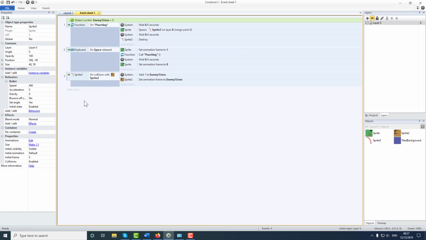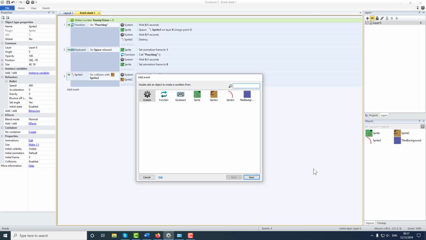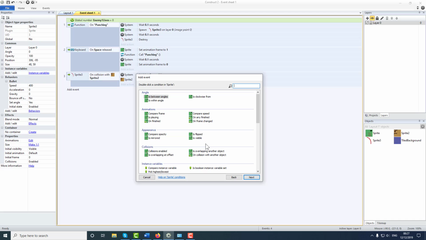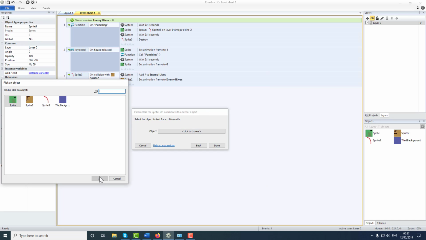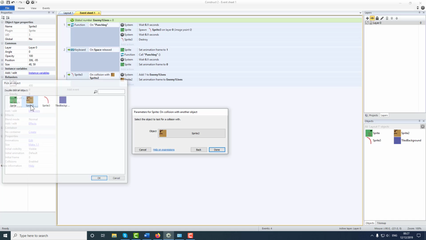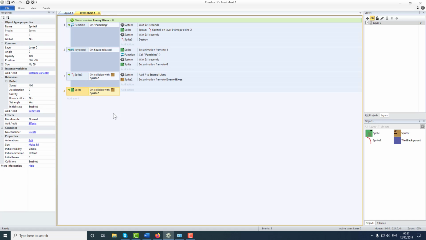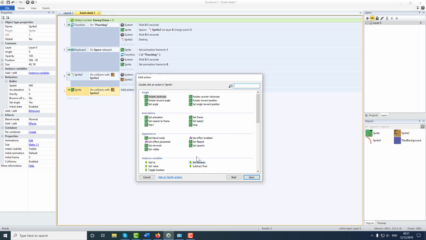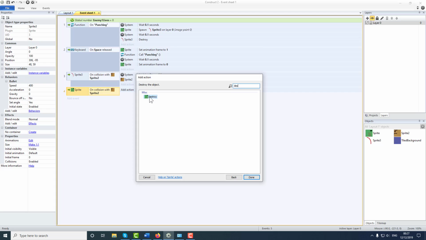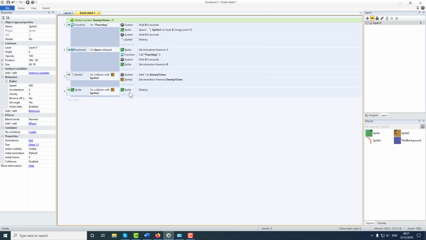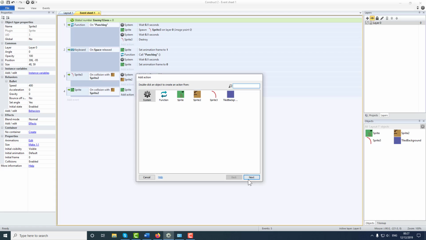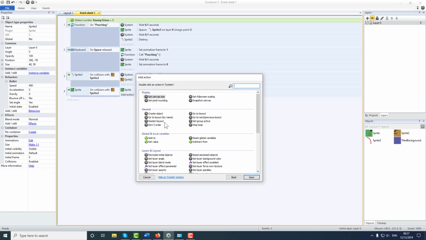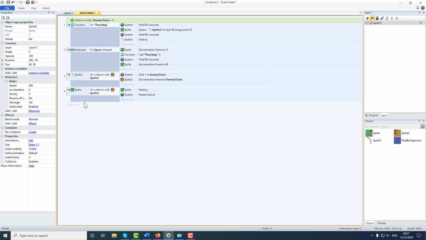So what I need to do here is add a new event. And I will say, if the player collides with the enemy, I want the player to be destroyed. So I'm losing life. Destroyed. And once it's destroyed, I want the layout to basically restart. So I'm going to go system. I will say restart layout.